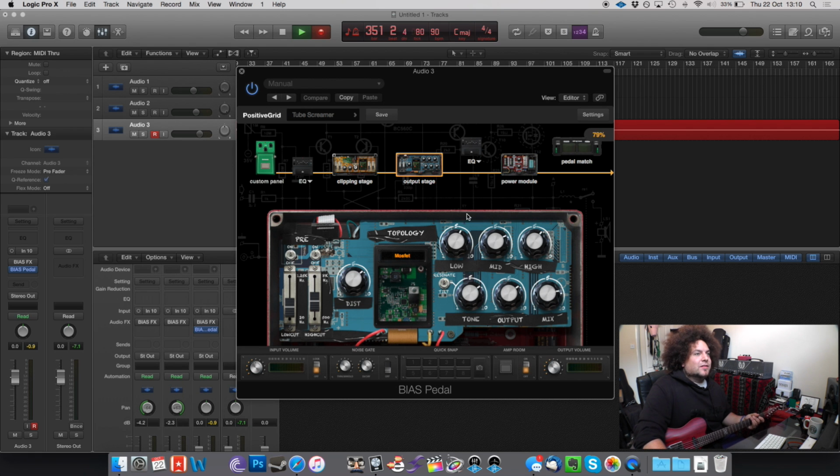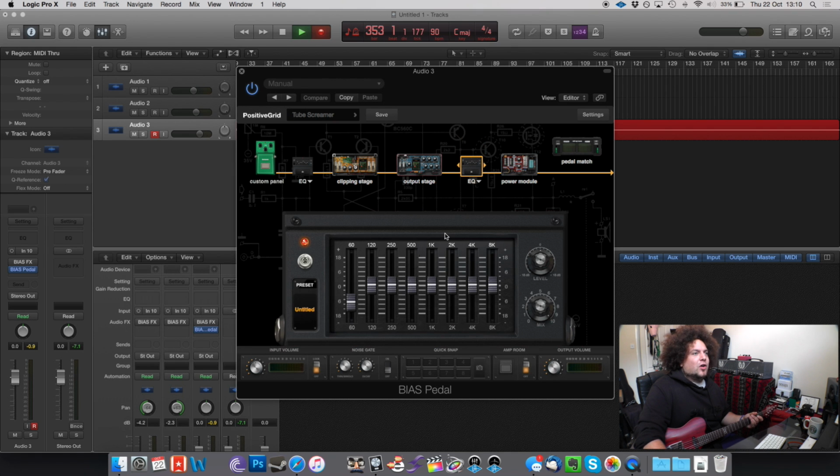The next bit to bear in mind is your post EQ. So I can further EQ this whole thing. To be honest, I want to keep it reasonably straightforward. Now moving to the power module.